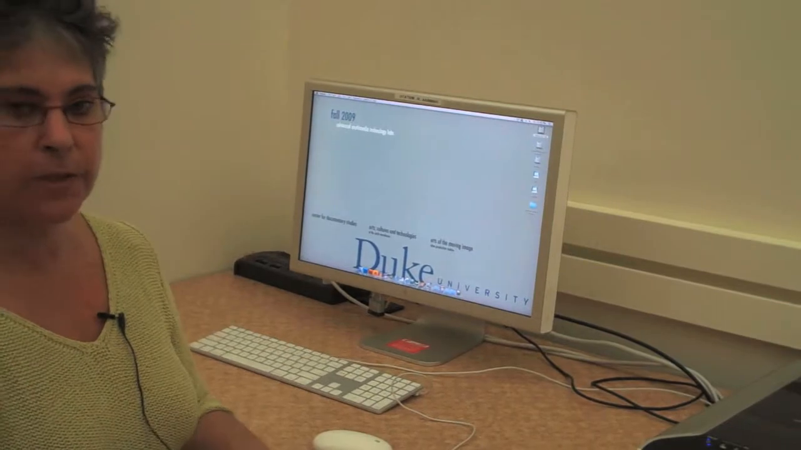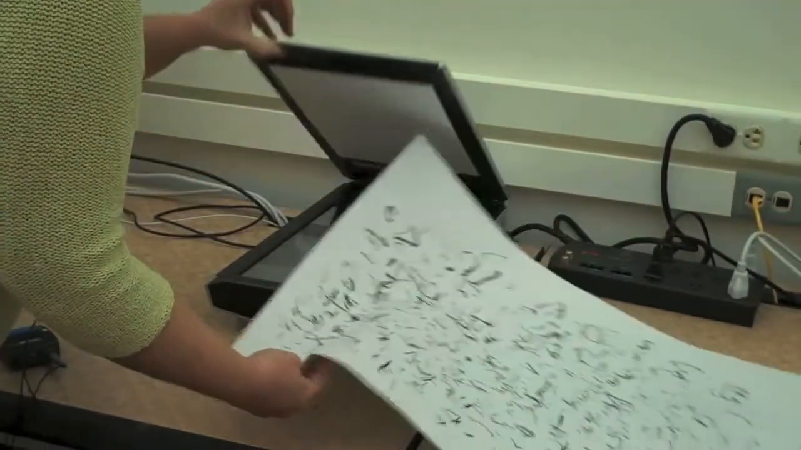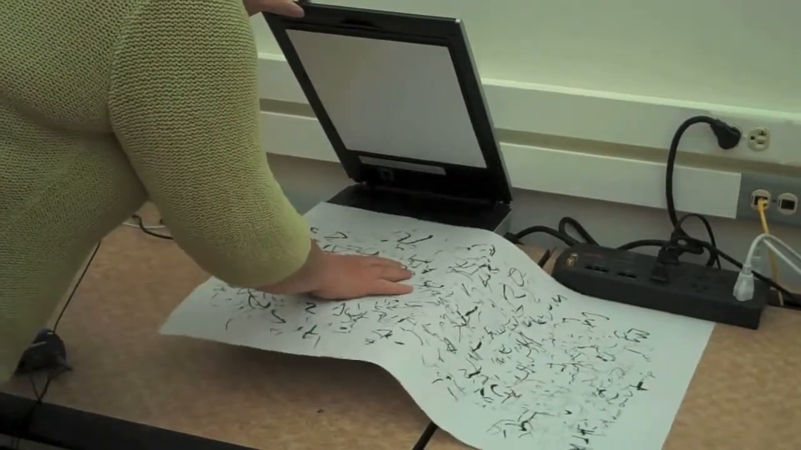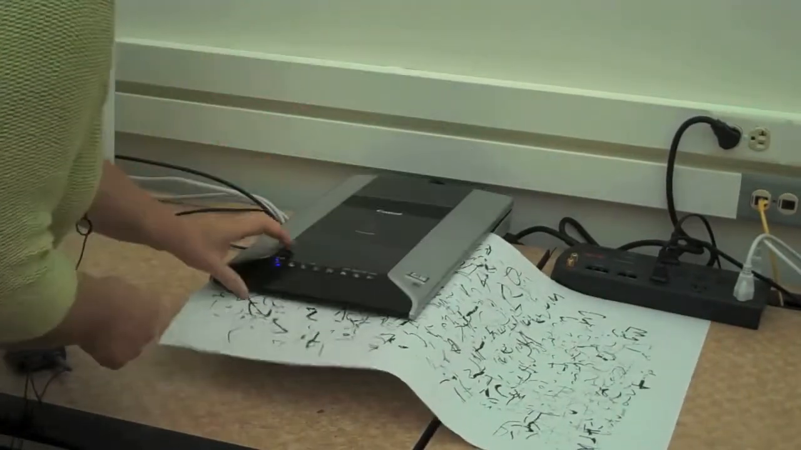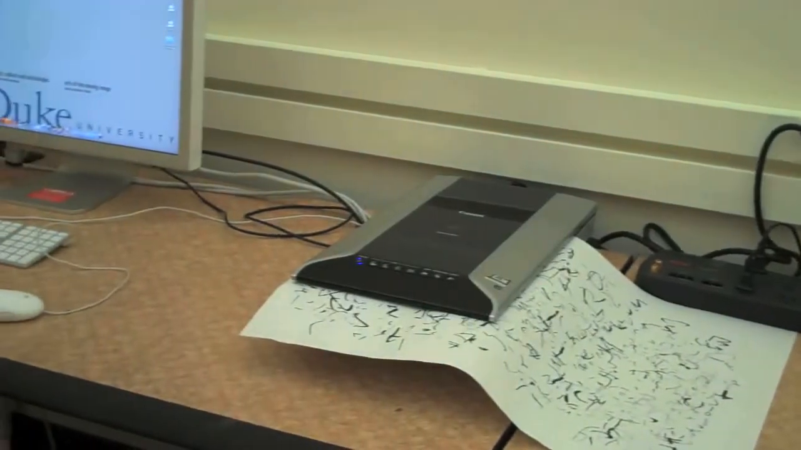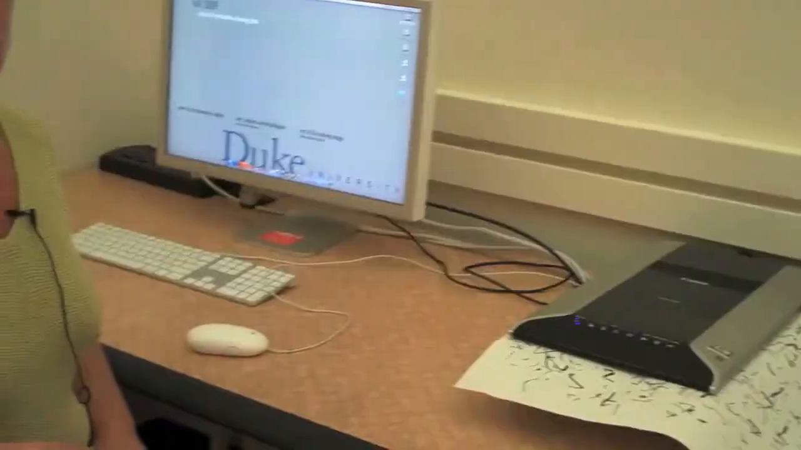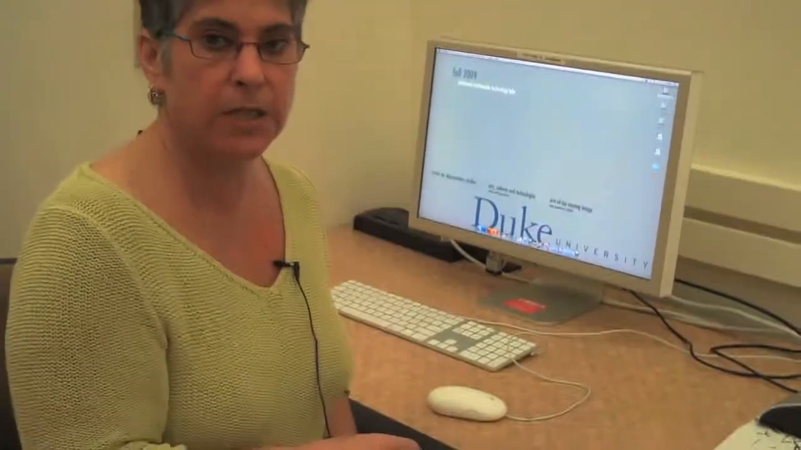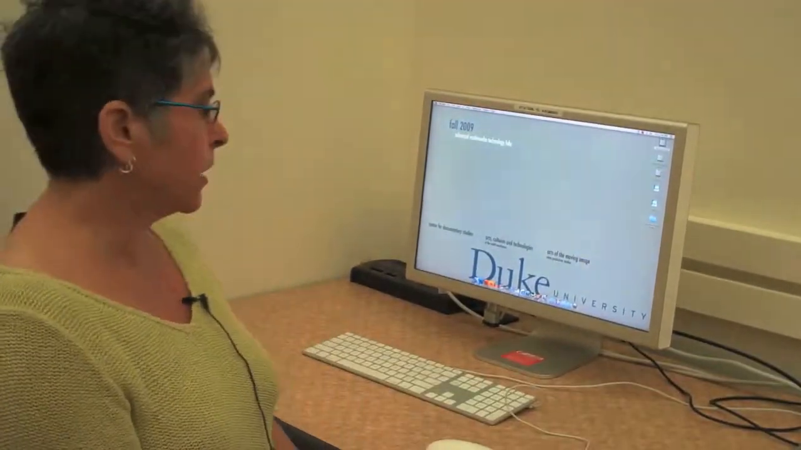Once you have the scanner on, you can go ahead and take your drawing and put your drawing into the scanner. For our purposes, I'm scanning a larger image so that I can show you how to put the image together from the separate pieces that you've scanned into the final product that you will have.